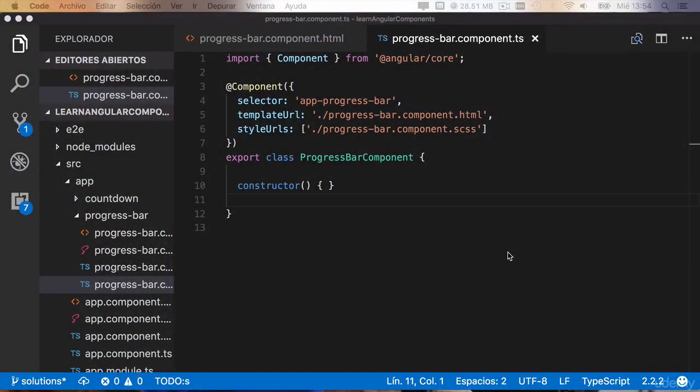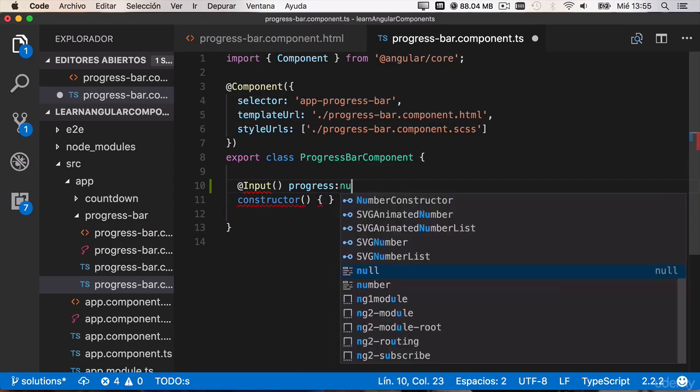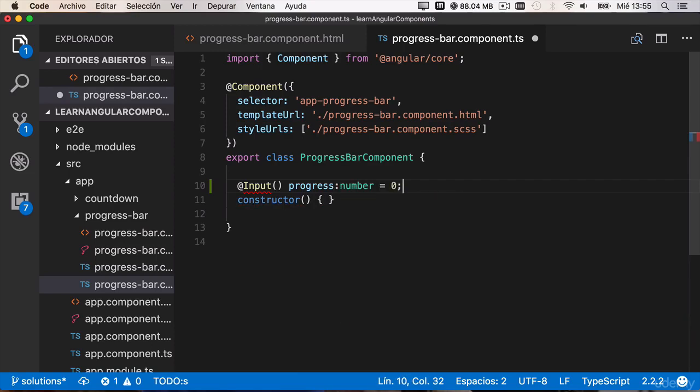Okay, that's fine, but you don't want to show a fixed progress, but one decided from outside of the progress bar, right? So to do so, what you need is to create a property in your progress bar that is decorated with the input decorator. So in the progress bar component, I write this @Input, this is the input decorator. I create this property progress, type number, initial value 0.